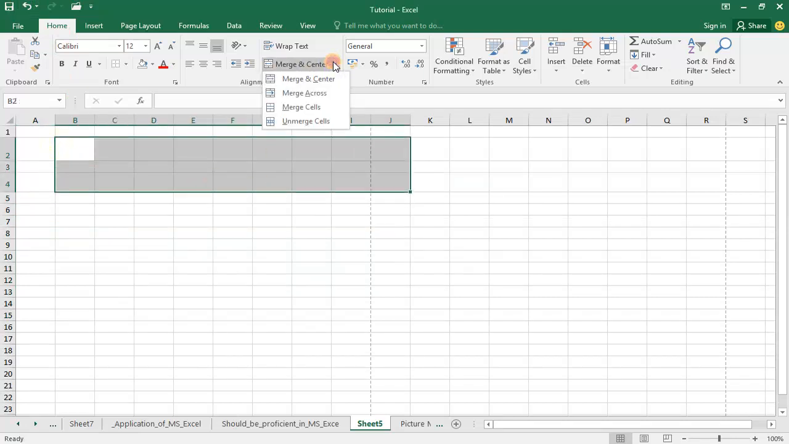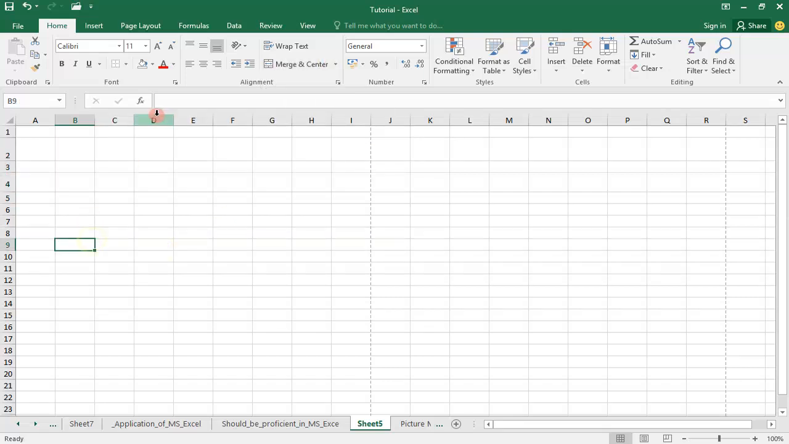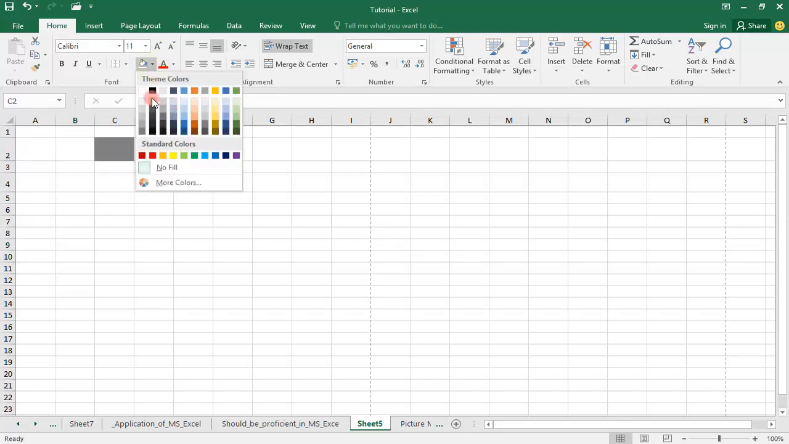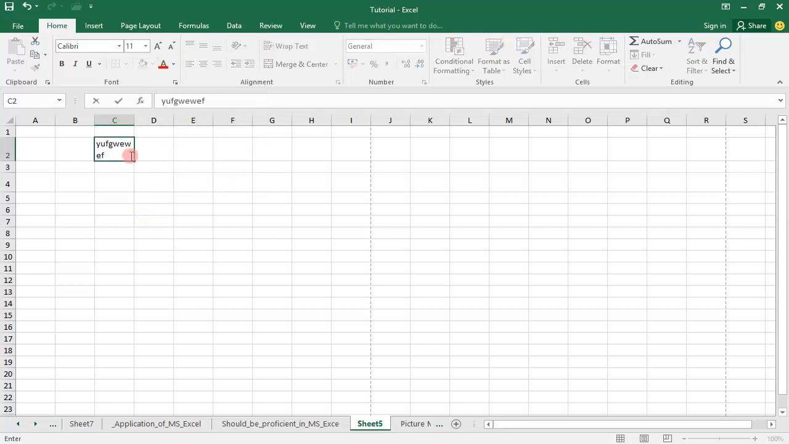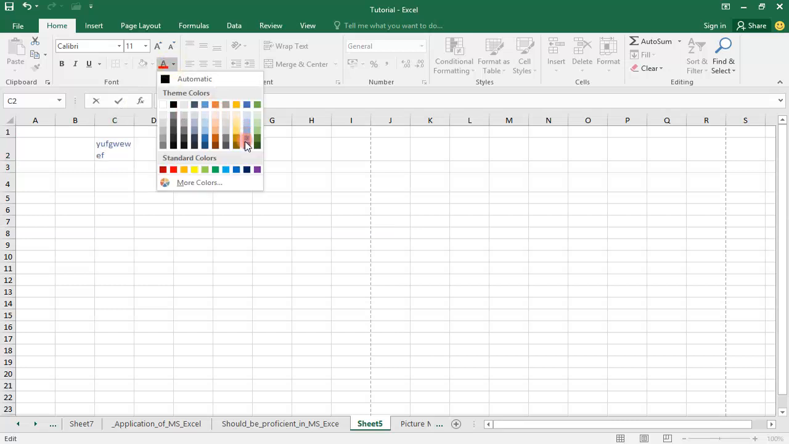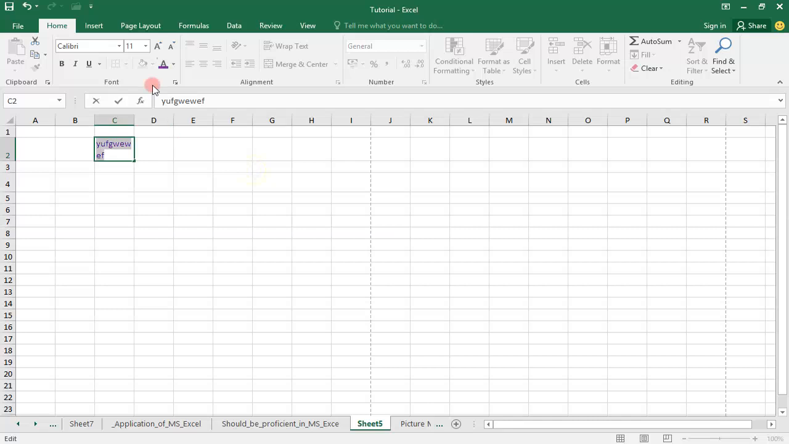That is it for the font group. Now we also have fill color. This one is used to fill your cell with a color. You can select any color of your choice that you wish to color your cell. This one is text color, so you can give your text a color of your choice by clicking here and selecting the color of your choice. You understand? And that is it for the font group.